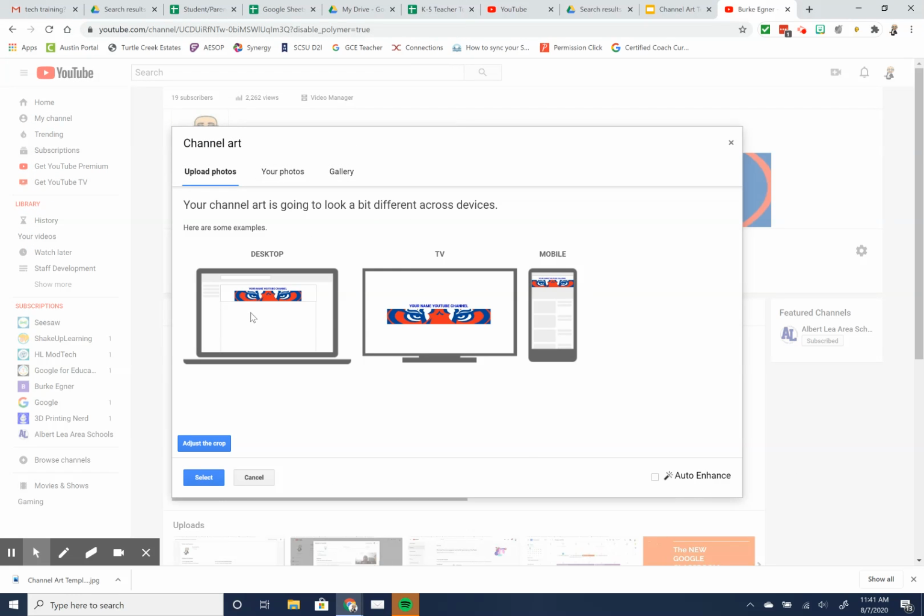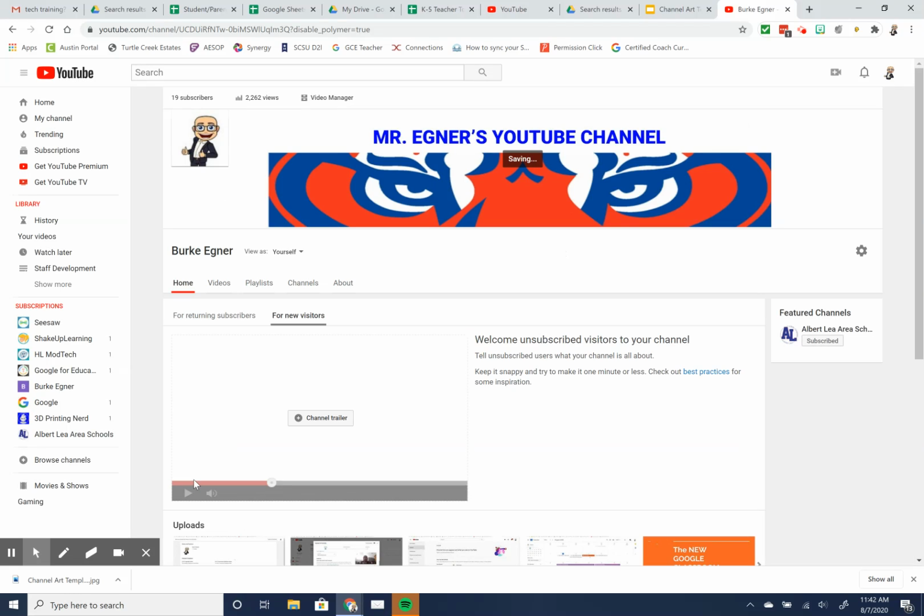And it will show me this is what it's going to look like on the desktop. This is what it's going to look like on TV. This is what it's going to look like on mobile. So I can adjust the crop. You shouldn't have to adjust the crop at all because you've already got everything in there. I hit the select button and there it is. Your Name YouTube channel is now my YouTube channel. And that is how you would create your channel art.